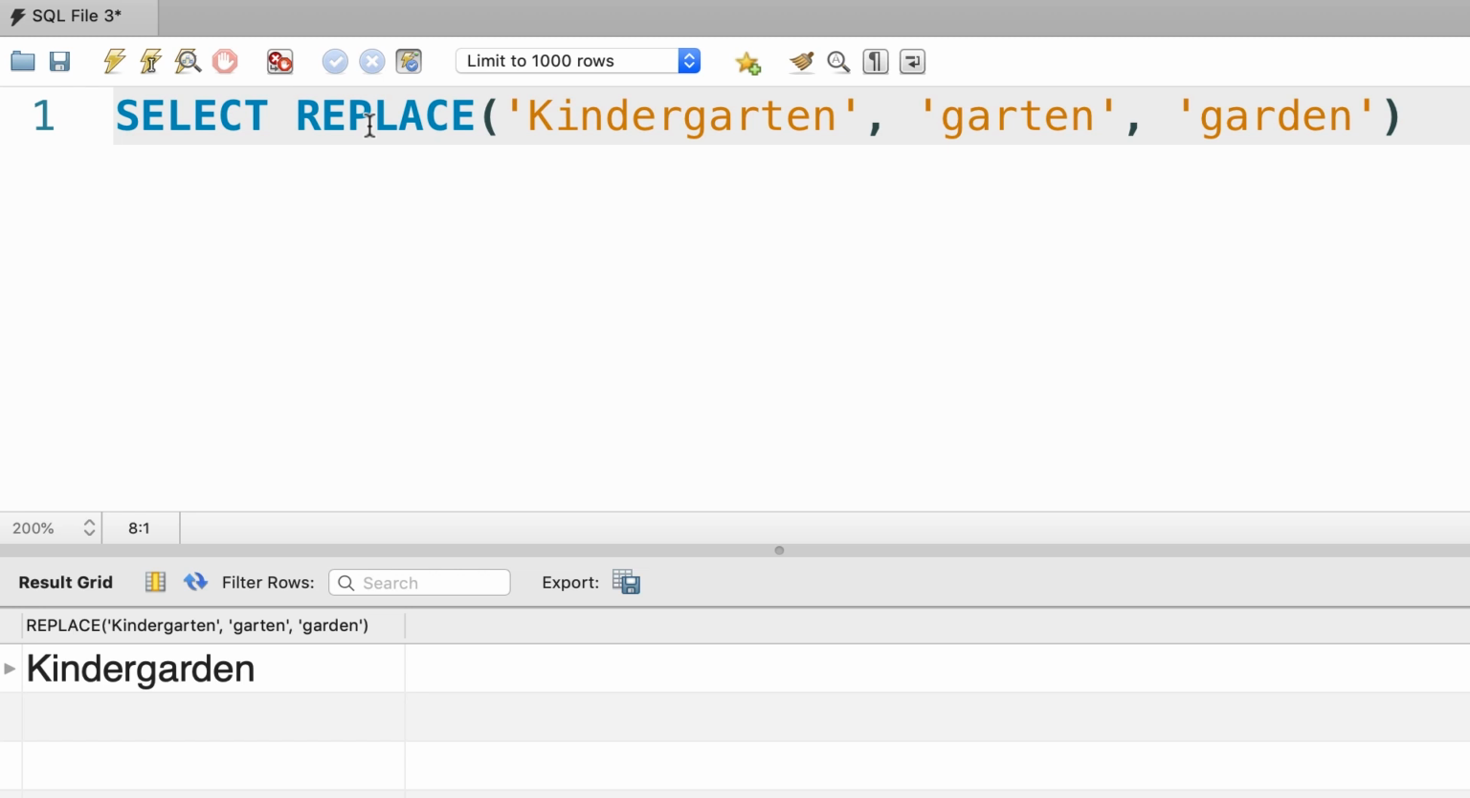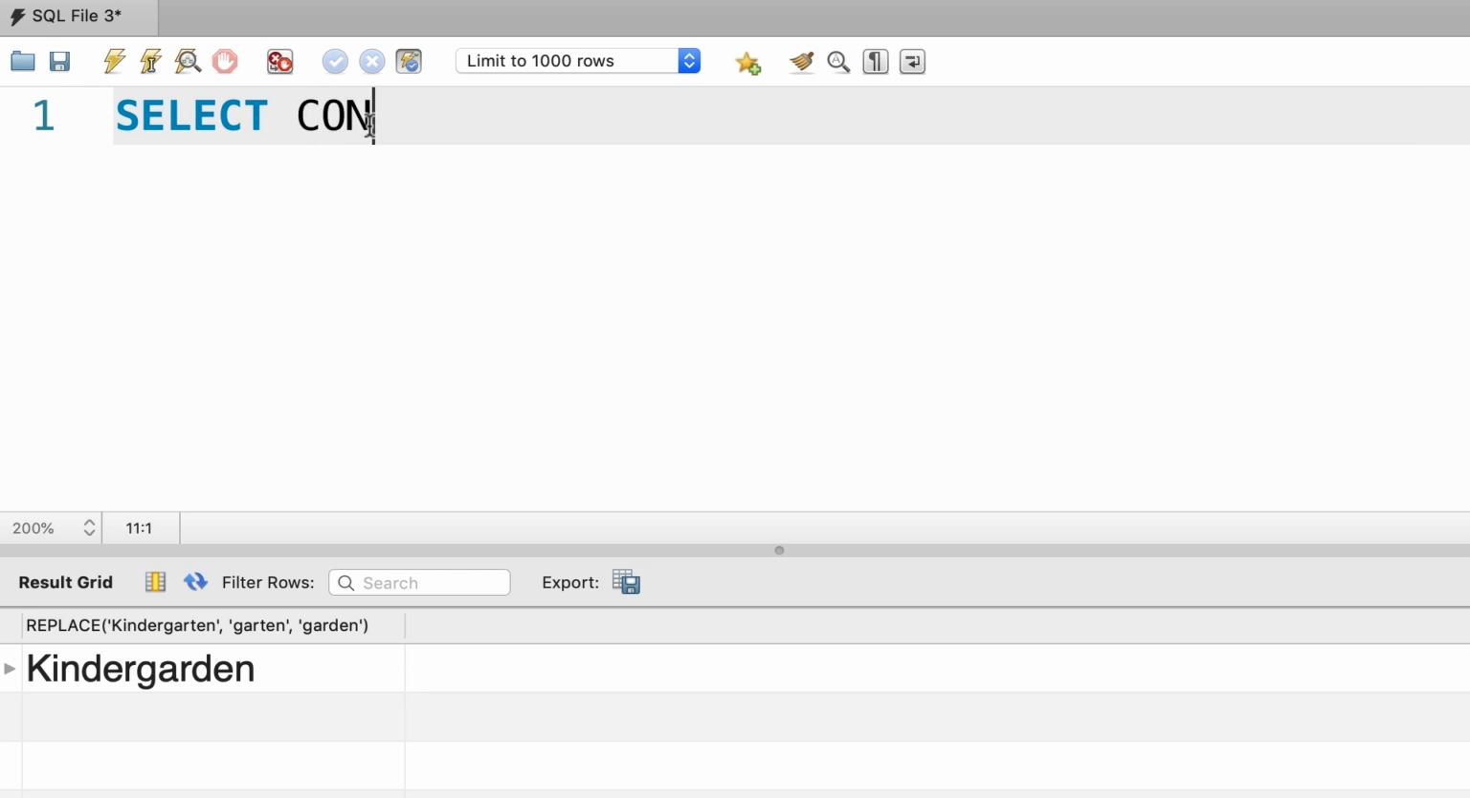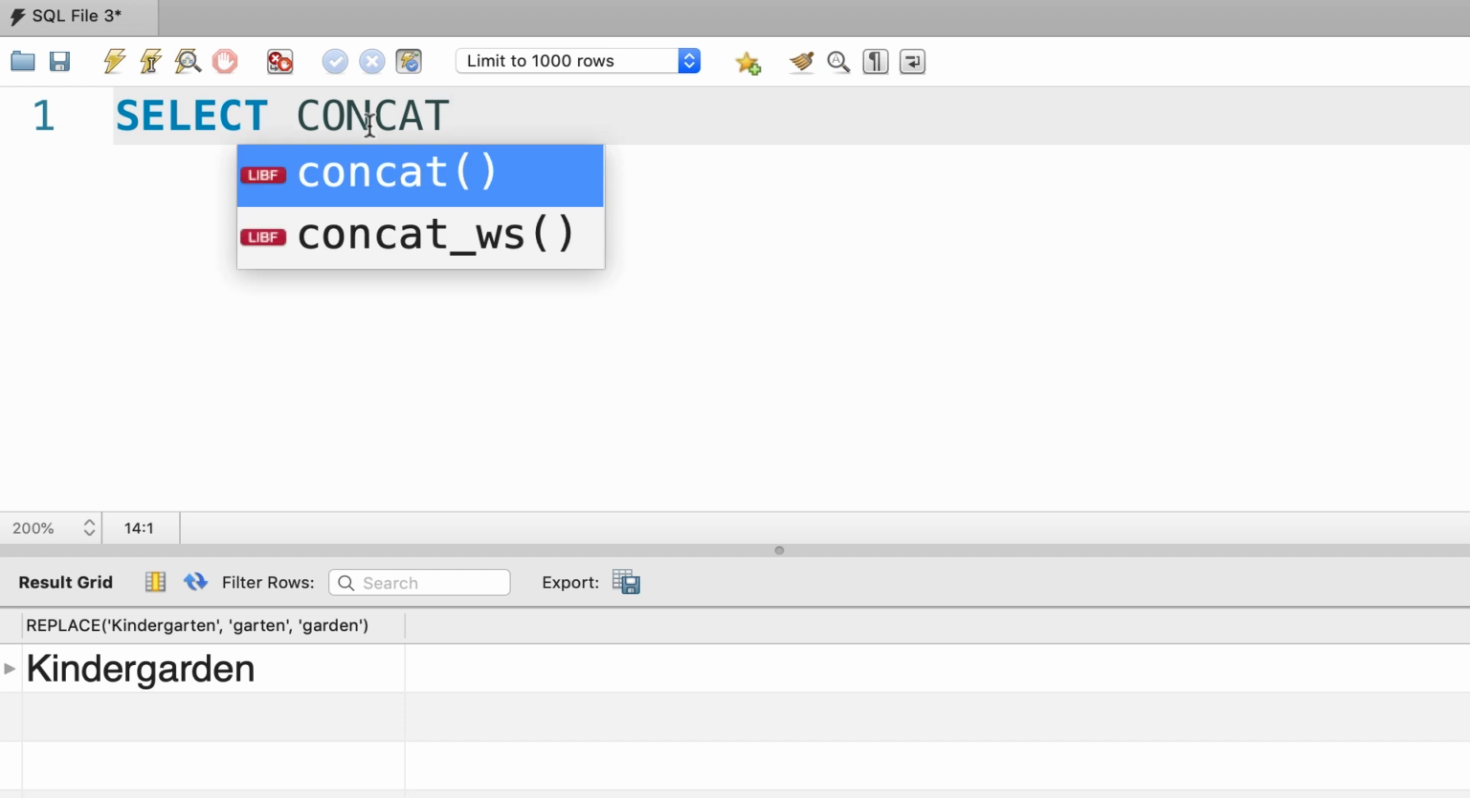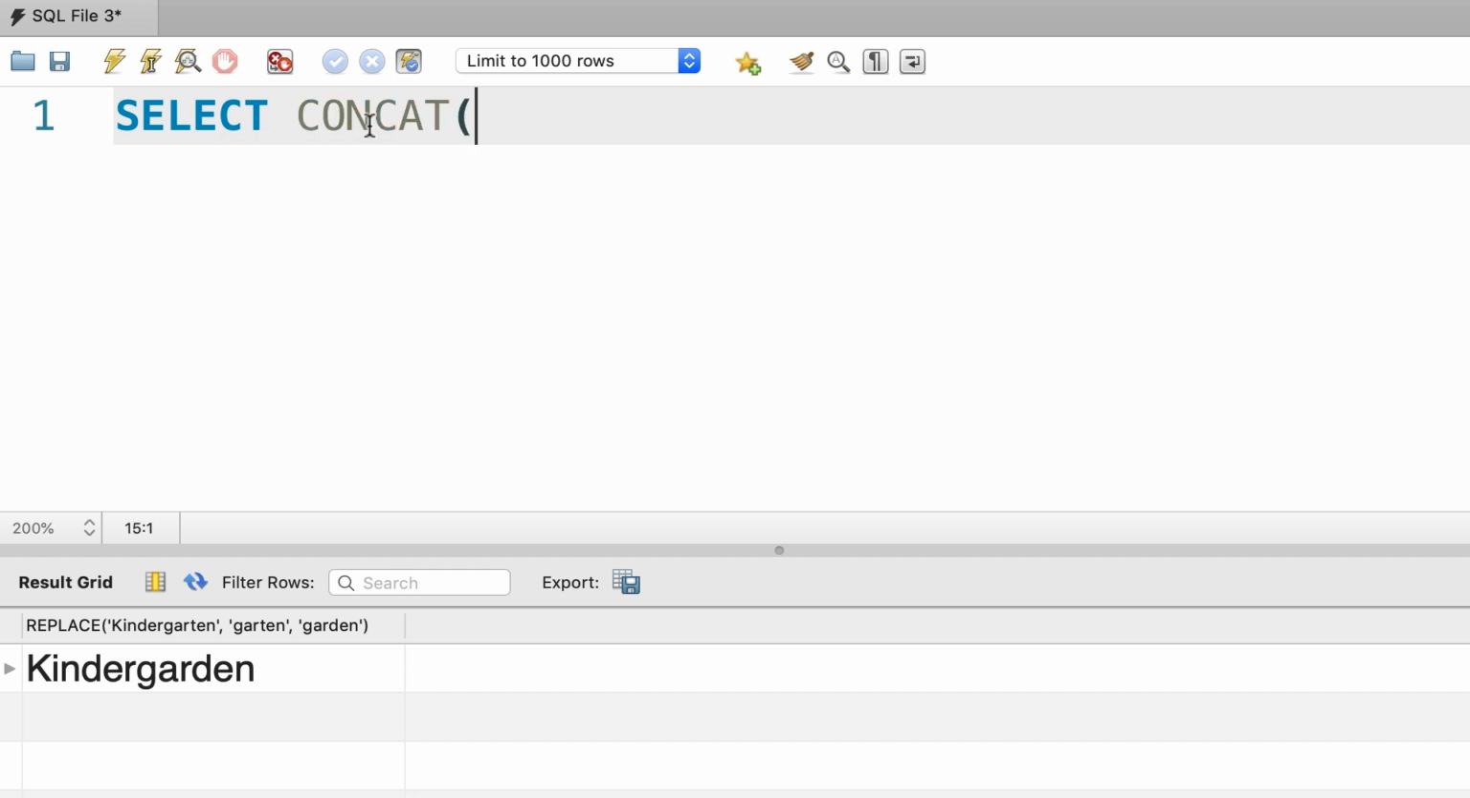And finally, the last function we're going to look at in this lecture is concat, which we use for concatenating 2 strings. So if we have a first name and a last name, we can combine them into one string, like this. Here's a better example.